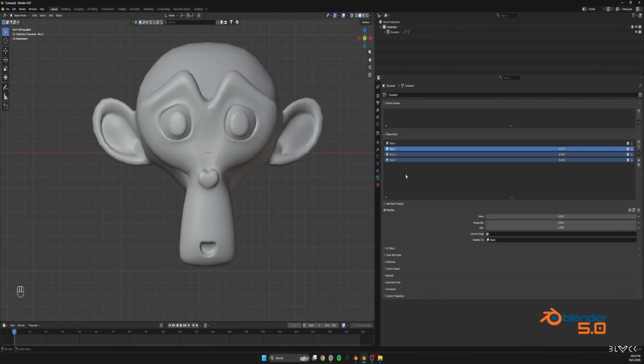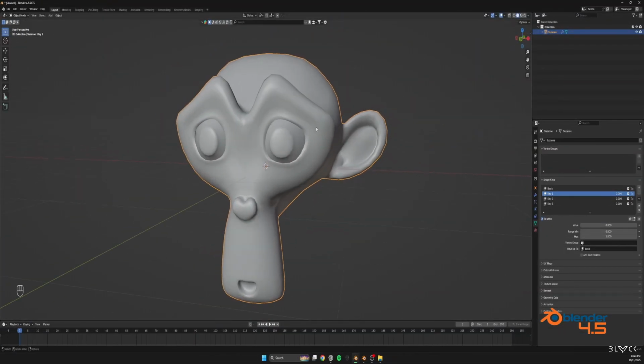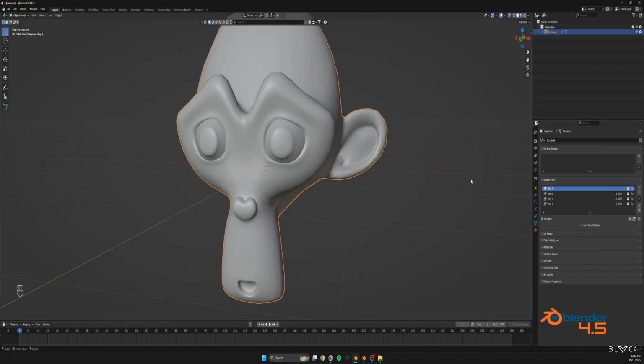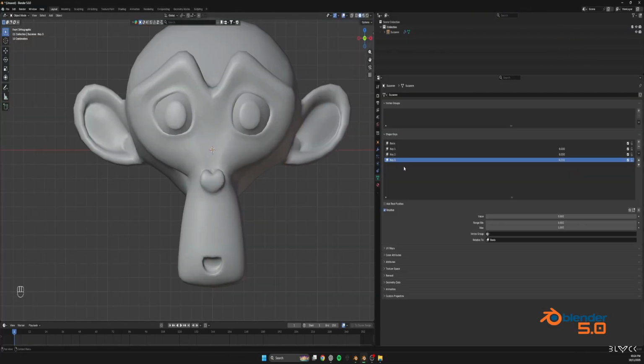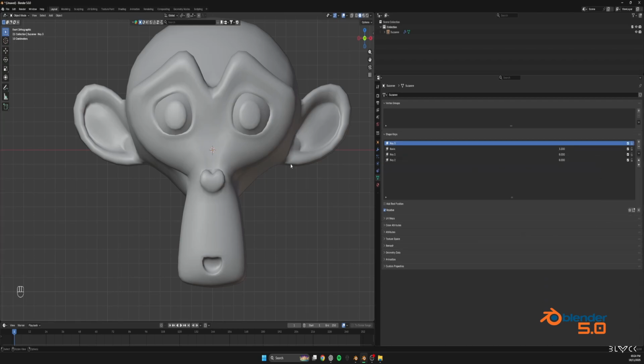Also, now you can make any shape key a basis. In previous versions of Blender, to make any shape key a basis, you had to move it up the hierarchy, and that made it the basis. But in Blender 5, all you have to do is select the shape key you want to make the basis, go to the drop down and choose Make Basis.